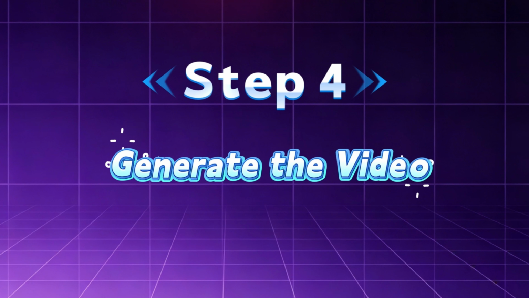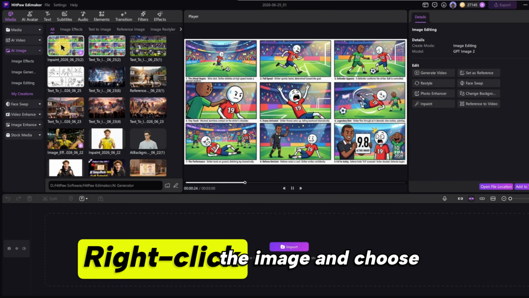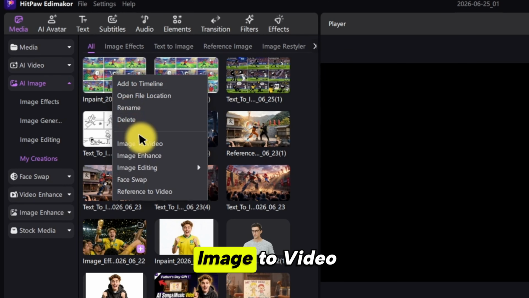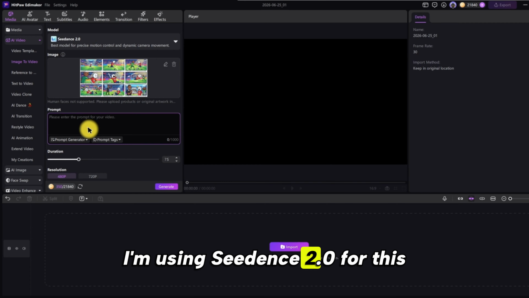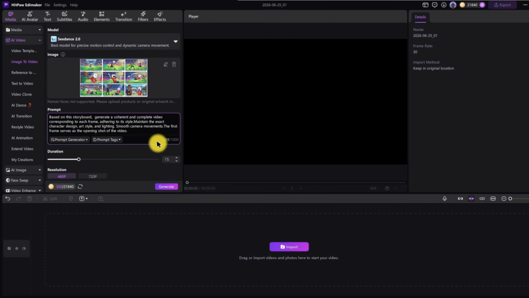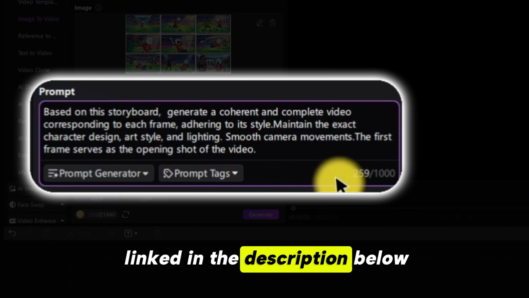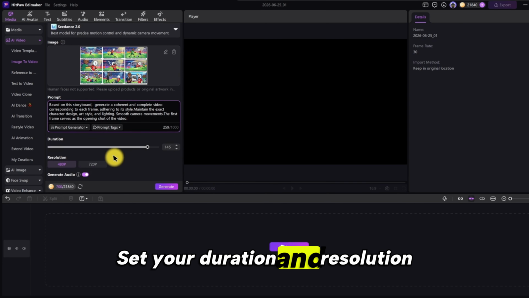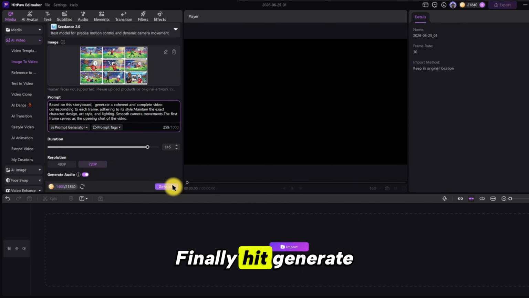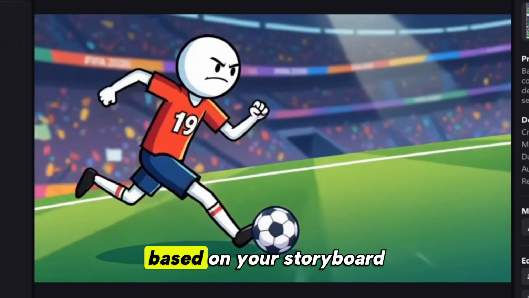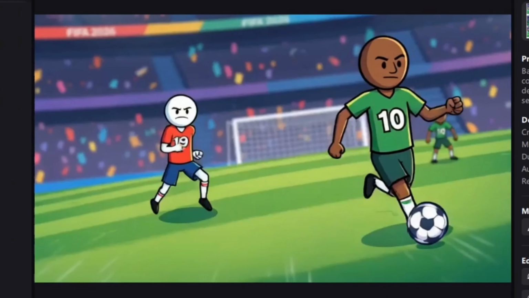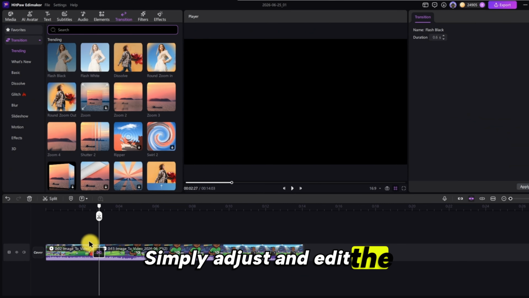Step 4. Generate the video. Right-click the image and choose Image to Video. Here, select a model. I'm using Seedance 2.0 for this task. Next, paste the video prompt I linked in the description below. Set your duration and resolution. Finally, hit Generate. After a short wait, you'll have an animated video based on your storyboard. Simply adjust and edit the final cut, and you're done.